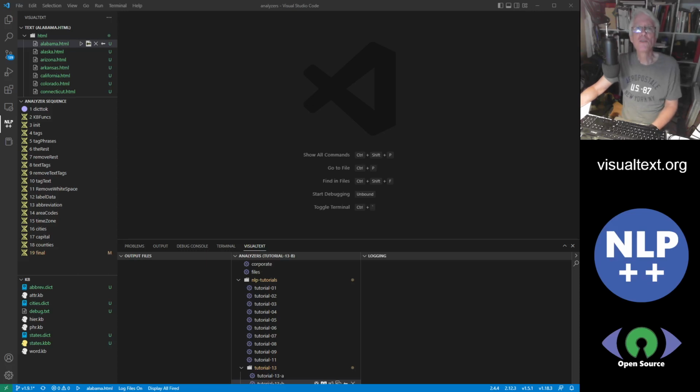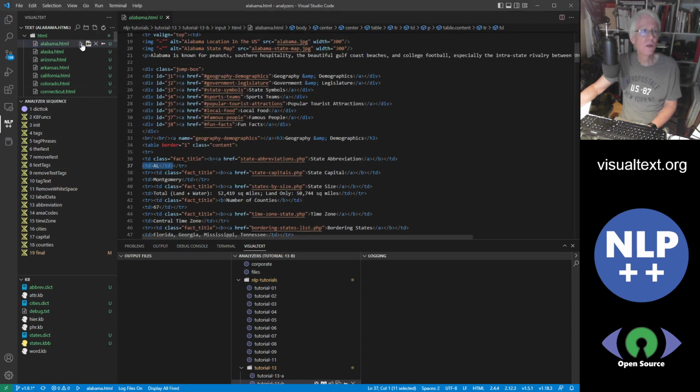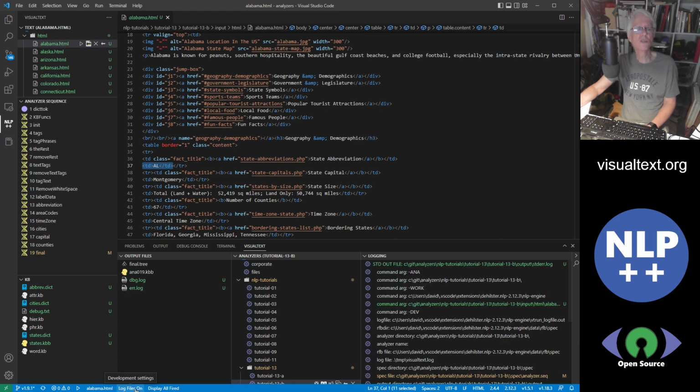The output files viewer is located in the bottom left-hand corner of VisualText. When you run your analyzer on this, for instance, we are running this analyzer from tutorial 13B, and we're going to run it on a web page for Alabama. As it runs, it's generating files if you have the logs on right here. If you have logs off, you're not going to see anything in here, but we have the logs on.